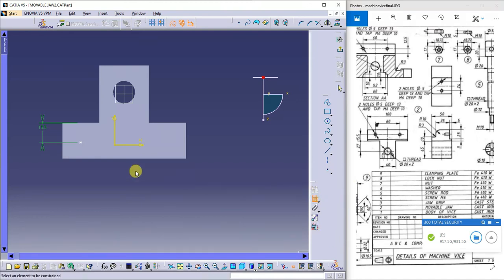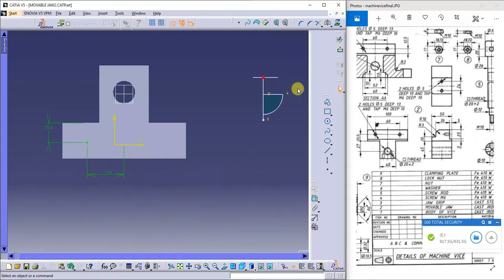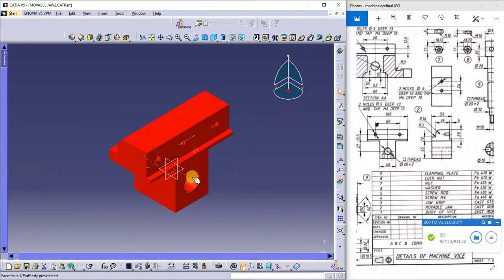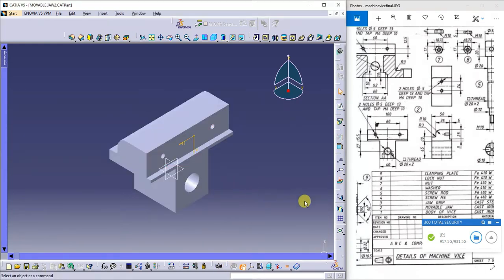So I need to give one more dimension. So I'll select this and the mid plane. This is half of 60, that is 30 mm. So exit from the workbench. So this has turned red because I need to update this one. Okay, so there was a small correction because I had given only this length 15.5. I had not given the distance of this hole from the mid plane. So this is a final view of the movable jaw.